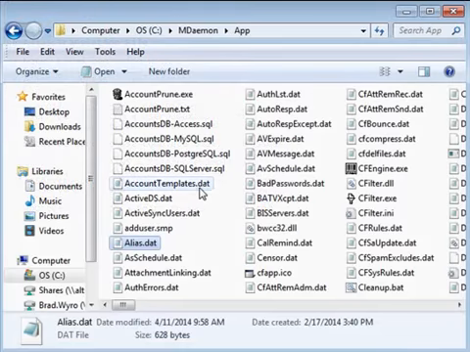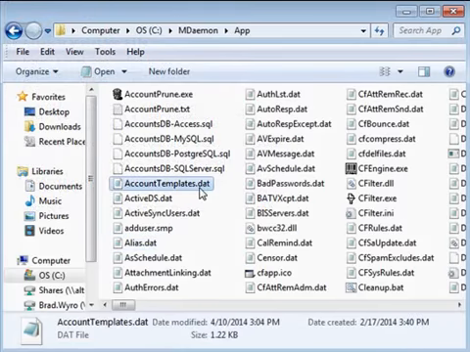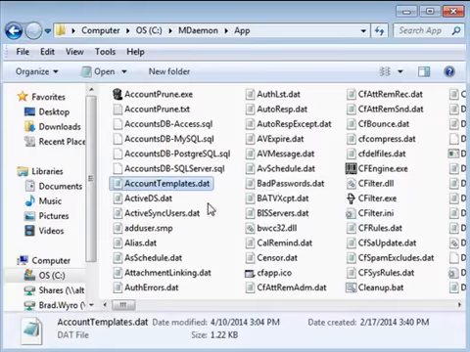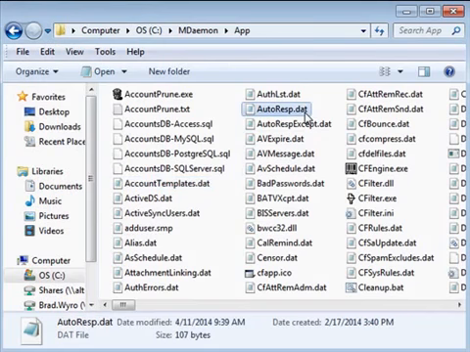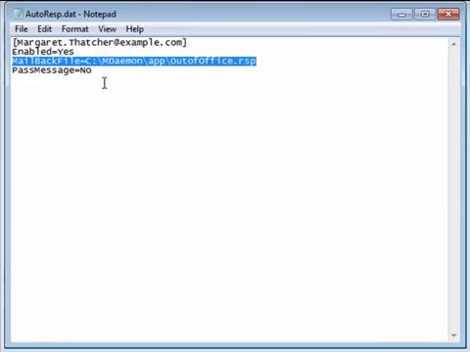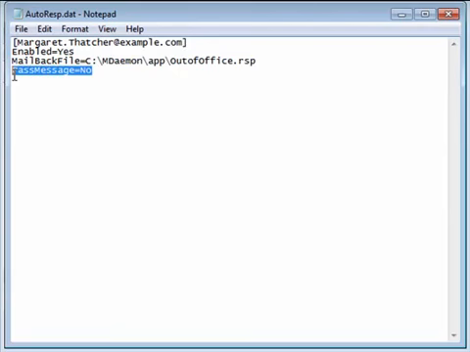The account.templates.dat file stores all settings for your account templates, which are configured from the Groups and Templates screen under the Accounts menu. The autoresp.dat file is updated whenever an autoresponder is configured for an account. This file shows whether or not an autoresponder is enabled for each account listed, which autoresponse script will be used, and whether or not the message will be passed to a process.